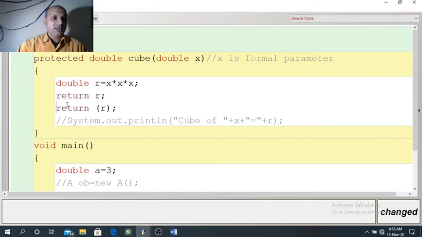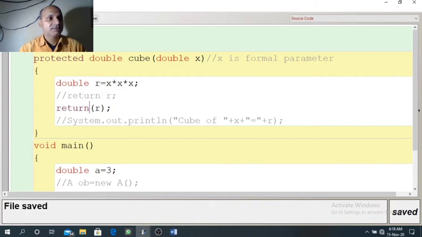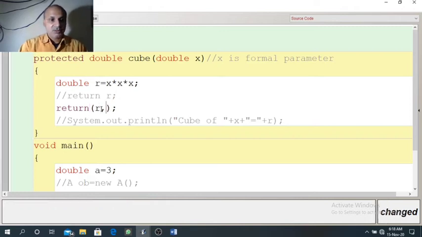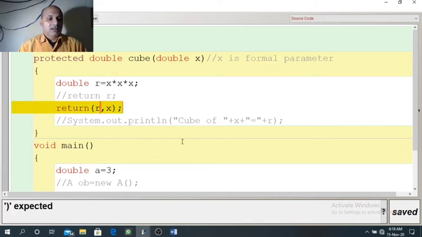I had told you return statement can be used in two ways. After return we can keep the value inside bracket also, then also it will work. But we can return only a single value. Suppose you are going to return two values separated with comma, r and x. So in that case it will give error, it will not compile. So always use single value in a return statement.